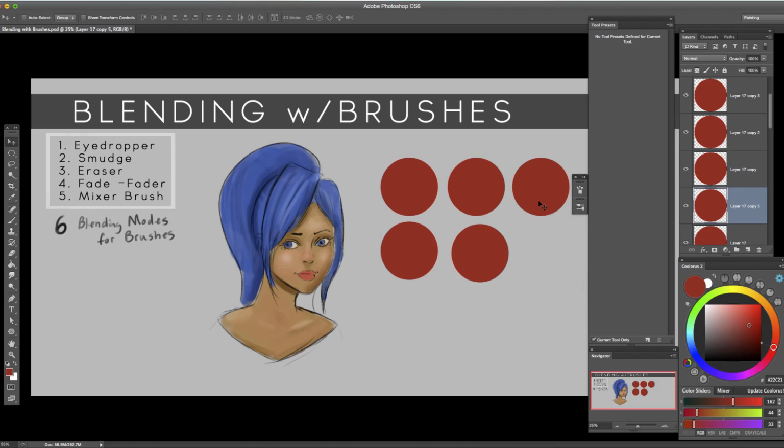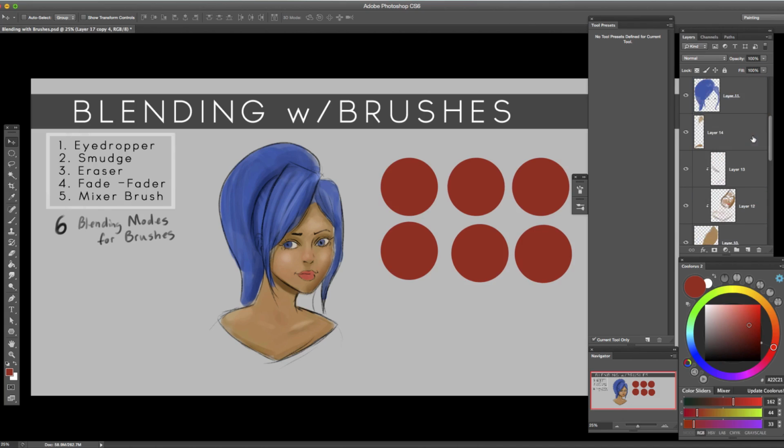Command J, clone it. There's one. Okay, good enough. Be nice if we had these in order, though, huh? Guess it really doesn't matter too much. We can just merge all these. What I'm doing to merge all these is I highlighted them all. Command E merges all those into one layer.